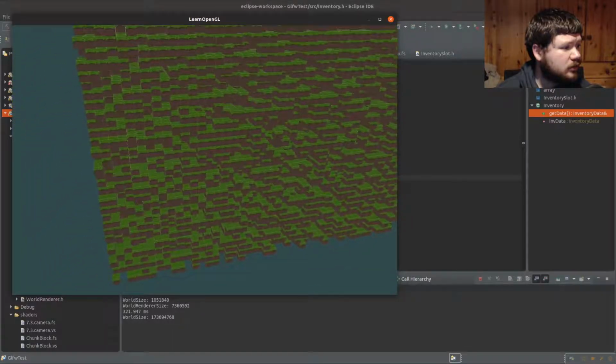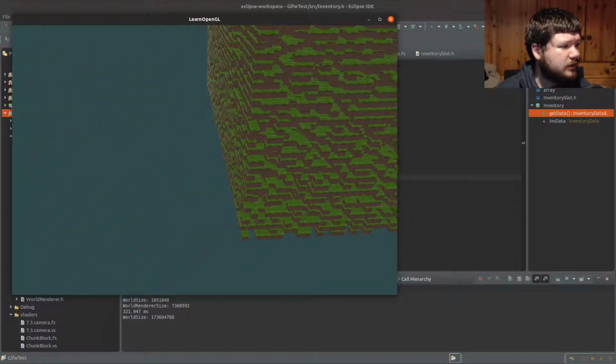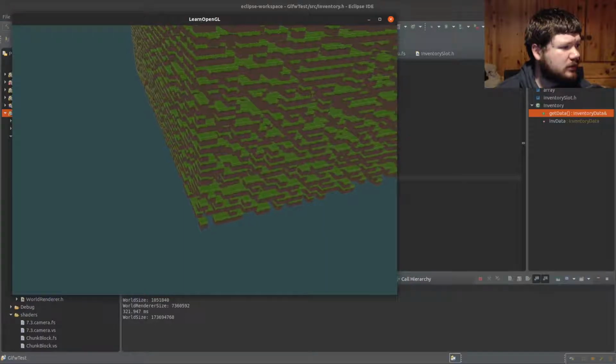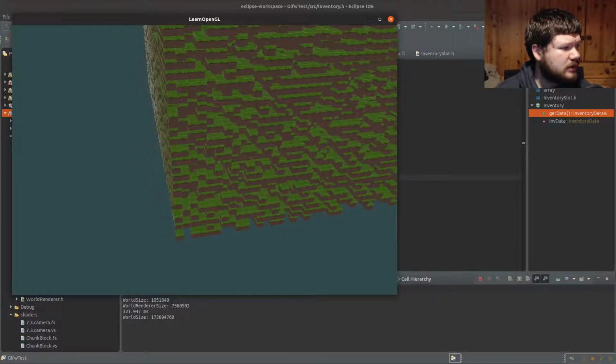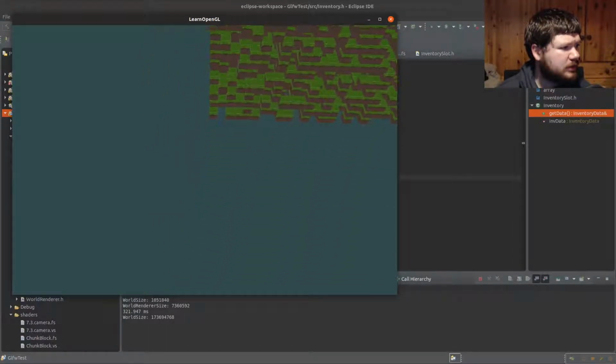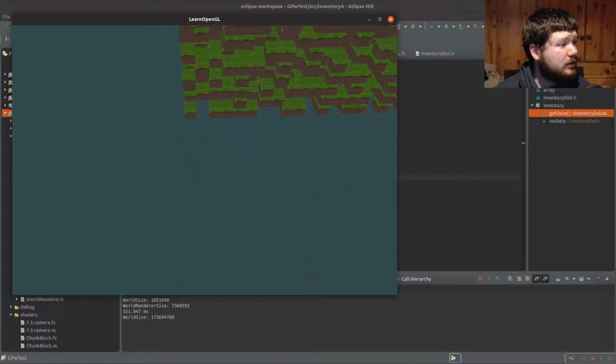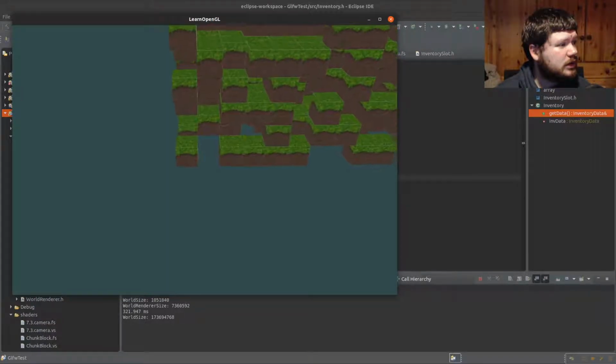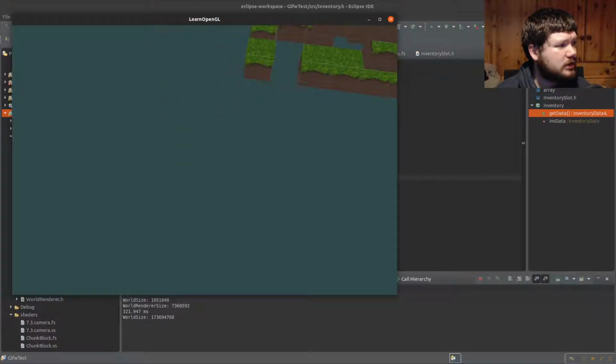And well, Minecraft wouldn't be anything without, didn't I see a stutter there? Oh, maybe it was my imagination. And Minecraft wouldn't be anything without the ability to remove and place blocks.